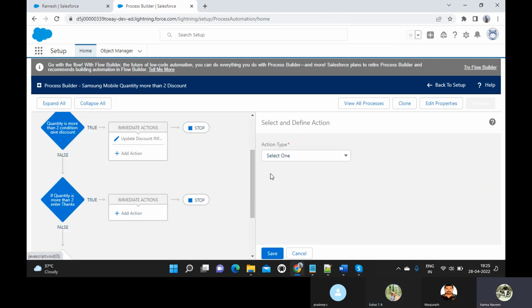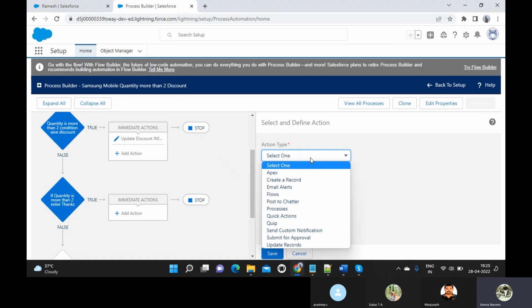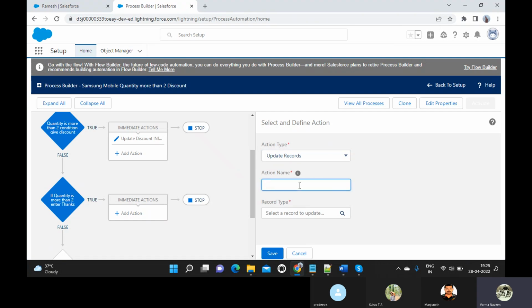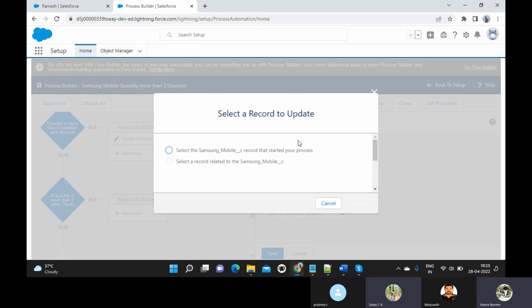Now what type of action shall we do here? We need to update the records. Okay, action name, update thanks message, quantity more than 2. Okay, what type of record type? Same record? What type of record is this? Same, I guess. This one is also same. Yeah, we are doing the same action on the same record. Just click first one.